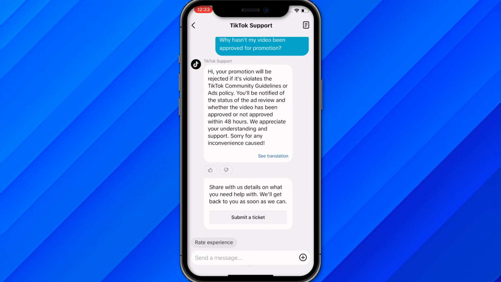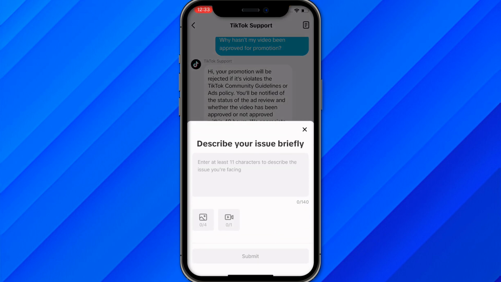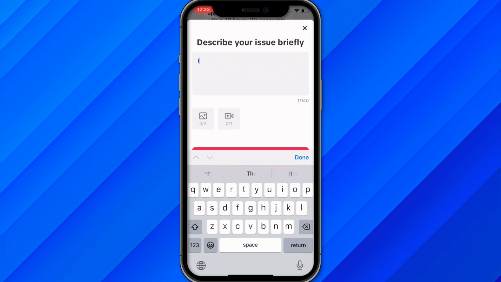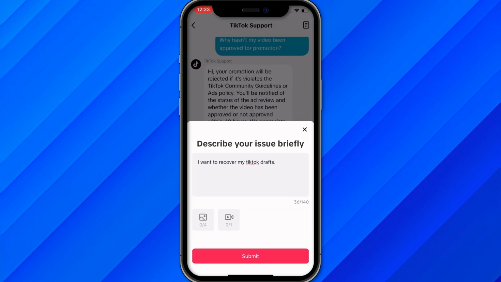submit a ticket. So just click on this option, submit a ticket, and you have to write down, I want to recover my TikTok draft, and also write down the complete details, like give them information that I accidentally deleted it and now I want to recover it, so help me.